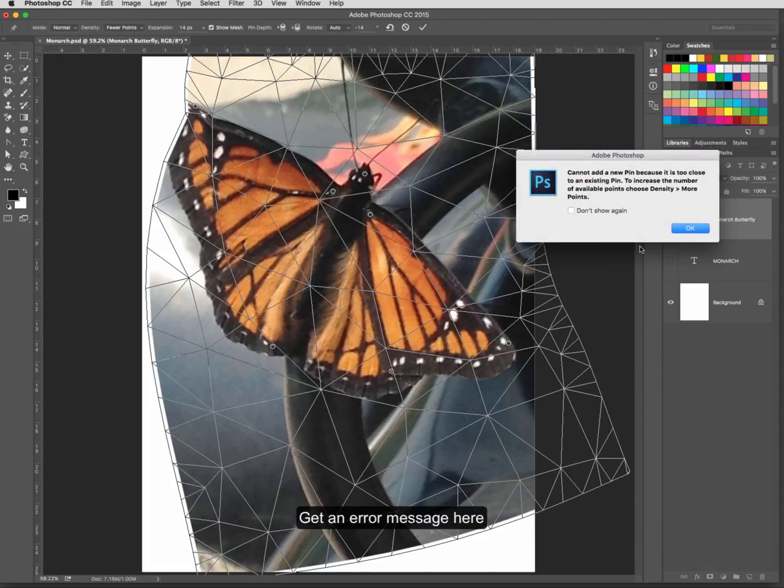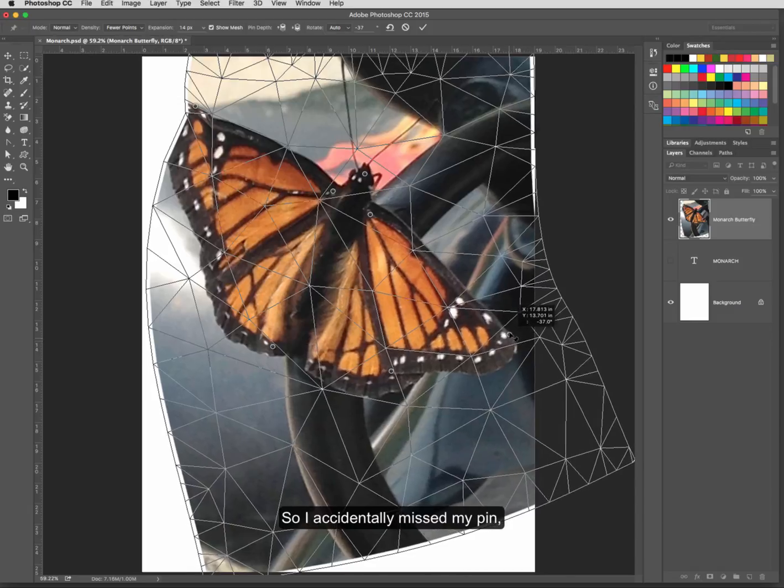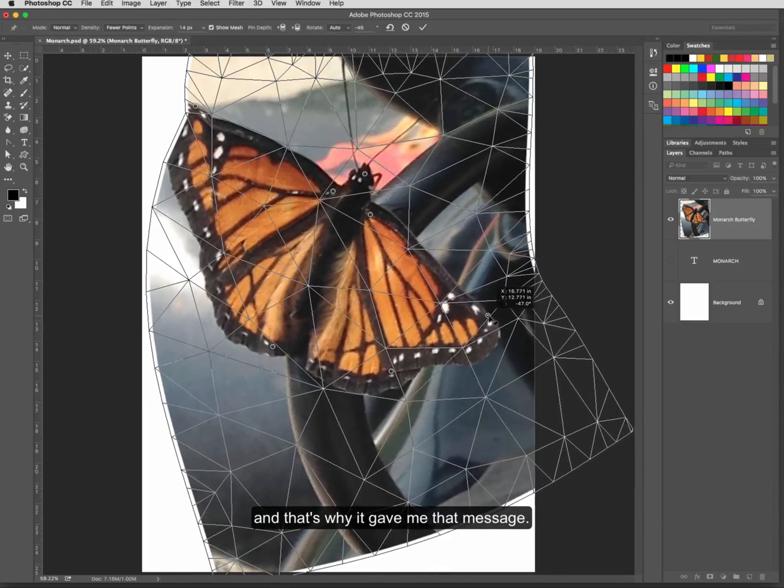I get an error message here because I was trying to put a new pin actually by accident. Cannot add new pin because it's too close to the existing pin. So I'd have to have a higher density to be able to do that. Okay, we get that. So I accidentally missed my pin, and that's why it gave me that message.